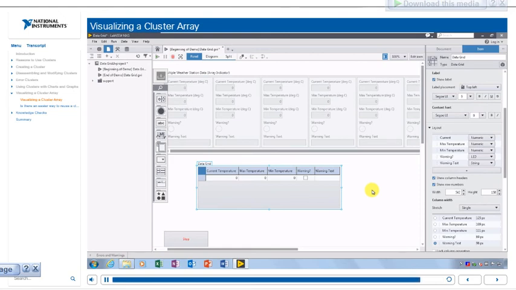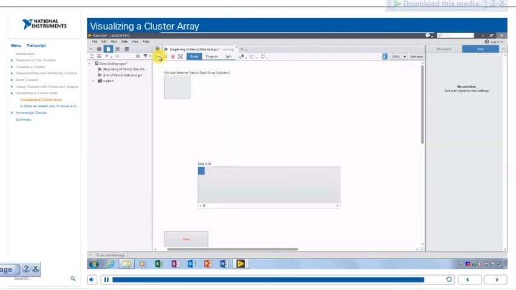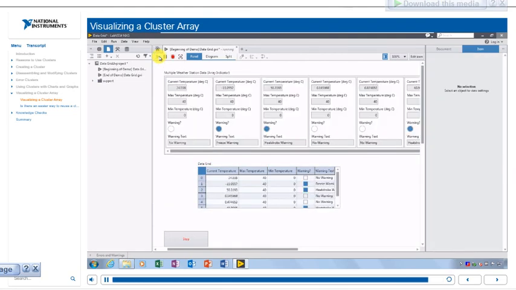Now let's try running the VI. Here we see that by using the data grid, we're able to view the same amount of information but use a lot less space on our panel.